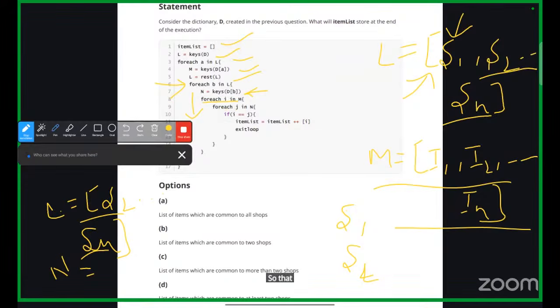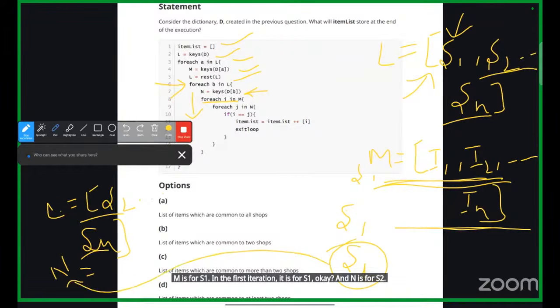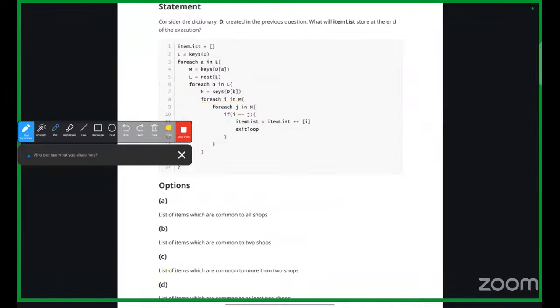So that means N is number of items or list of items. N is list of items. N and M both are list of items. M is for S1. In the first iteration, it is for S1. And N is for S2. Is it clear? Yes, sir. So in the first iteration, M is basically the items from shop 1 and N is items from shop 2. Correct. List of items from shop 1 and shop 2 respectively.